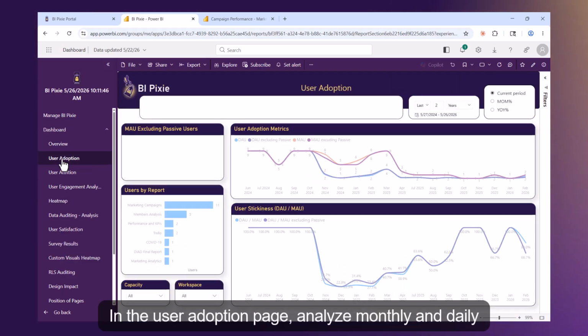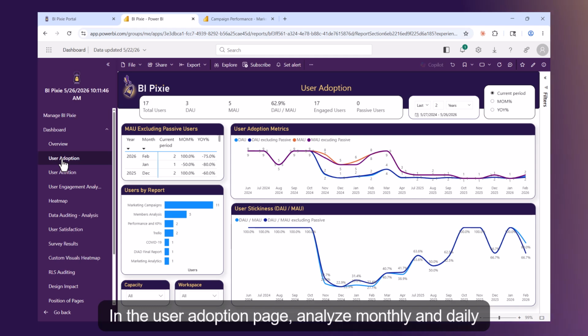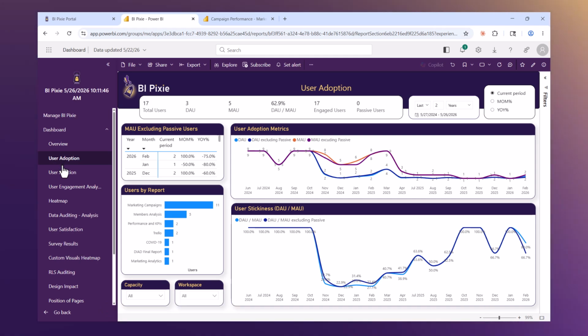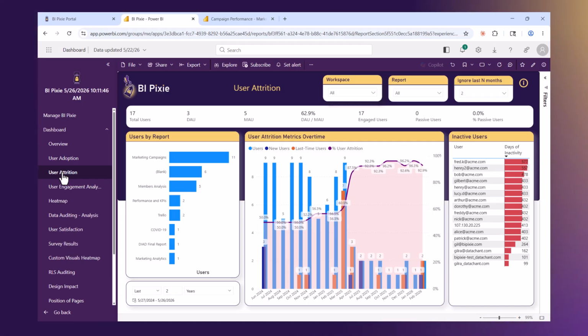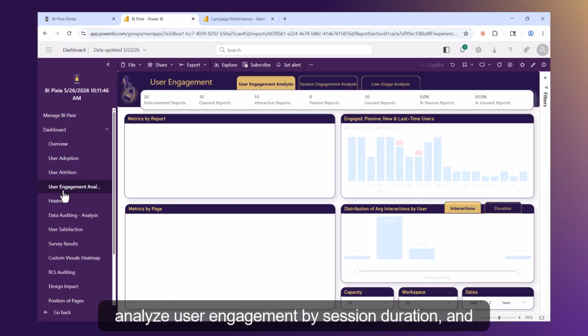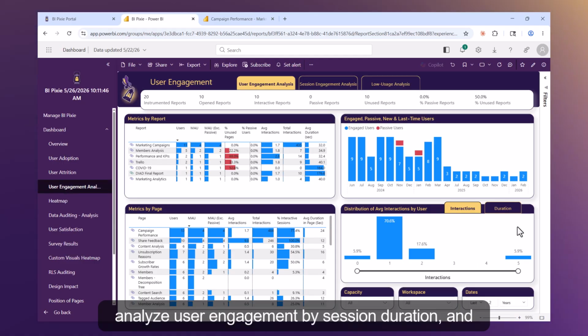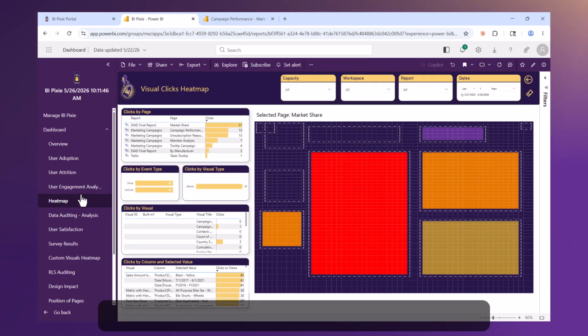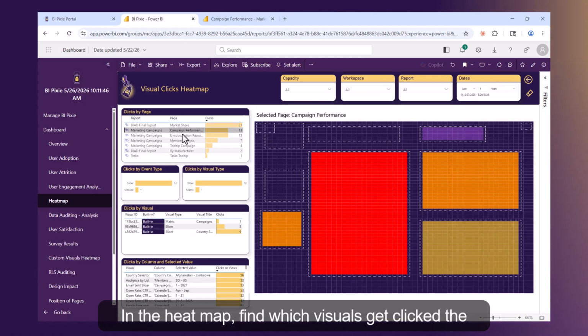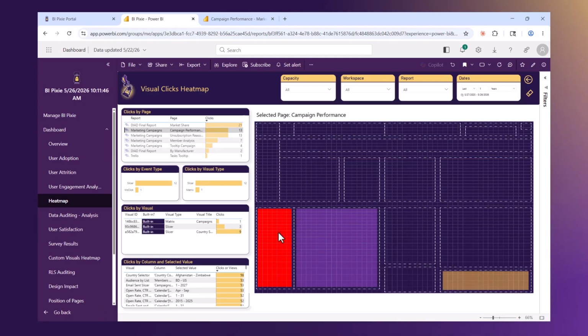In the User Adoption page, analyze monthly and daily active users. In the User Attrition page, find how quickly users abandon your dashboards. Analyze user engagement by session duration and the level of interactions. In the heat map, find which visuals get clicked the most.